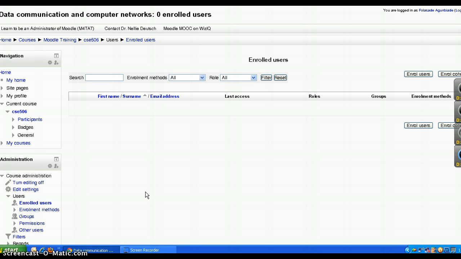Now, the course has been created. Having clicked on Save Changes, automatically it will take us to another page where we have enrolled users. That is where we can enroll the users, or those who are going to be participating in the course. And how do we go about this one? We have enrollment methods. You can choose self-enrollment, you can choose guest access, you can choose manual enrollment. I think the default is all.